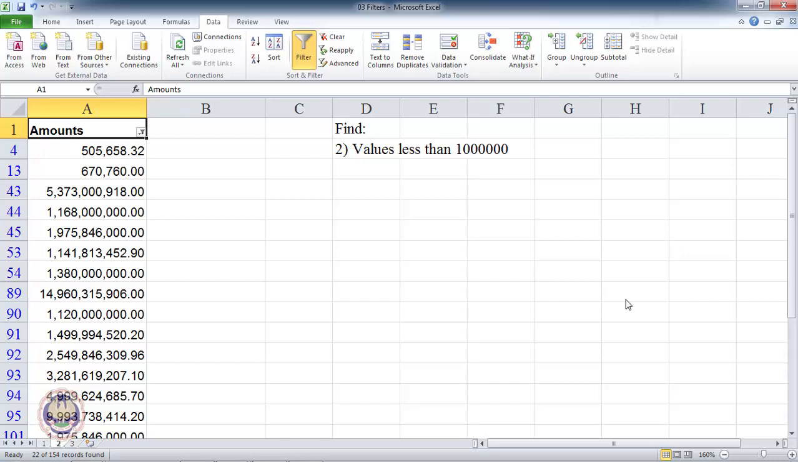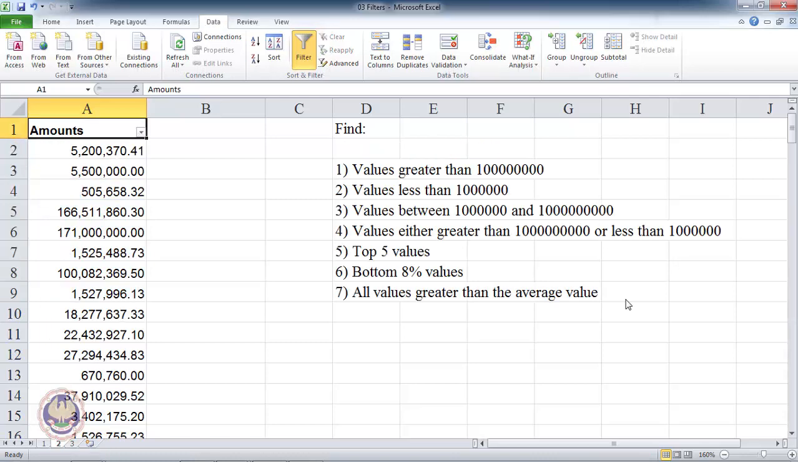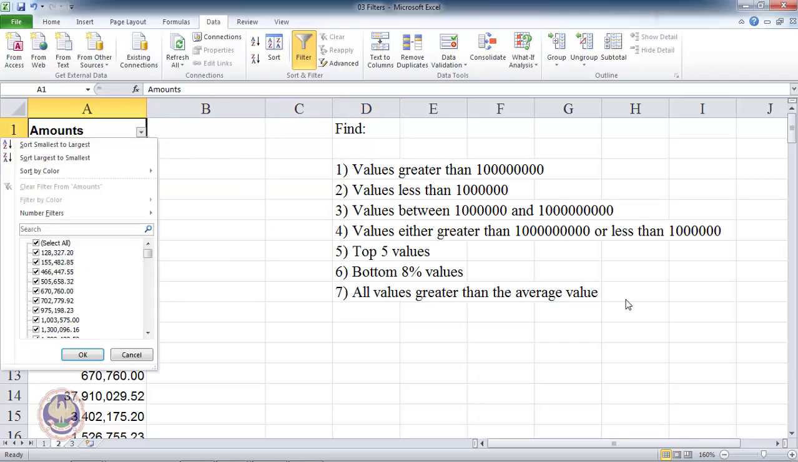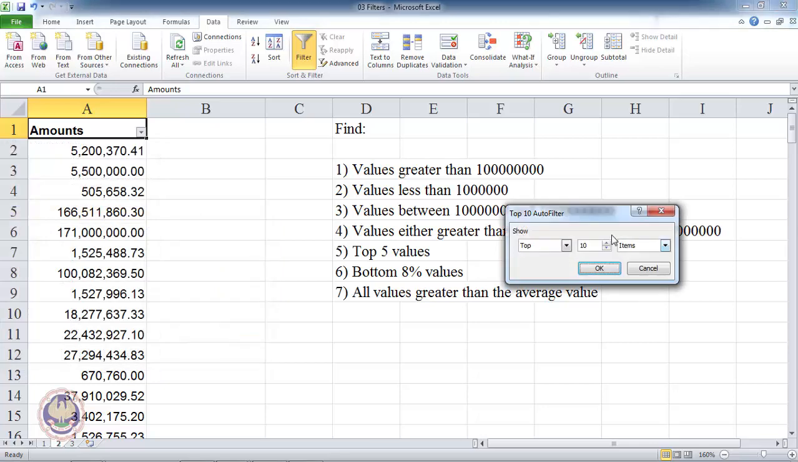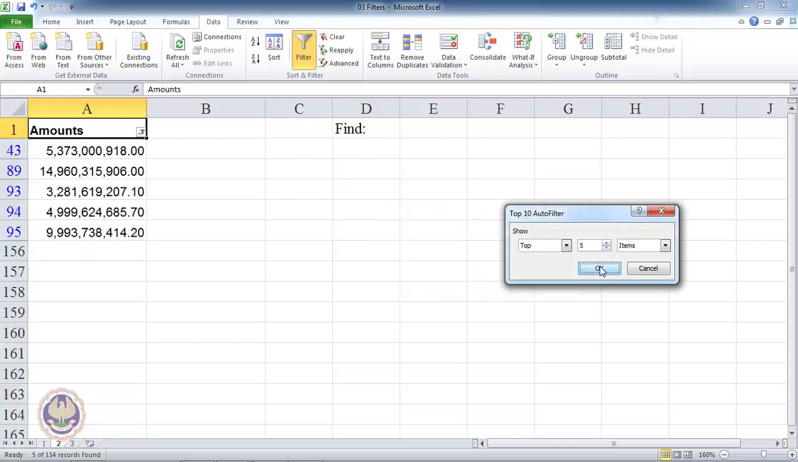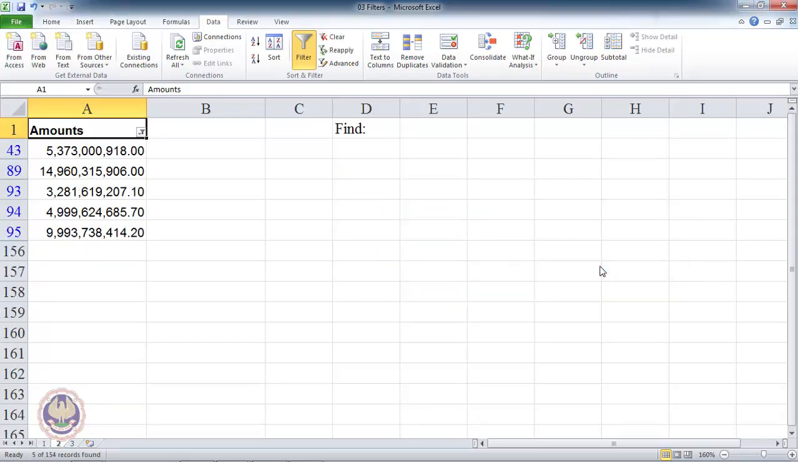So here we get the list of numbers. Some are very small, you can see, and some are very large. So here we are focusing on the extreme values. Then we have top 5 values. We would like to know which are the top 5. Here we have the top 10 feature. Even though its name is top 10, it need not be top 10 always. You can change this 10 to 5. So obviously these are 5 values and these are the top 5 values.